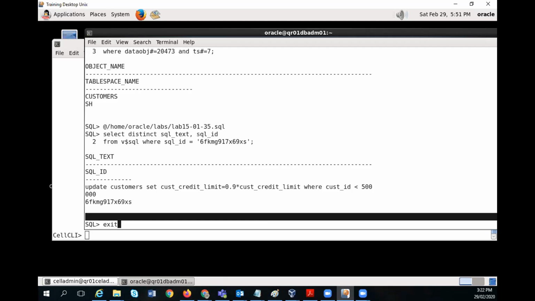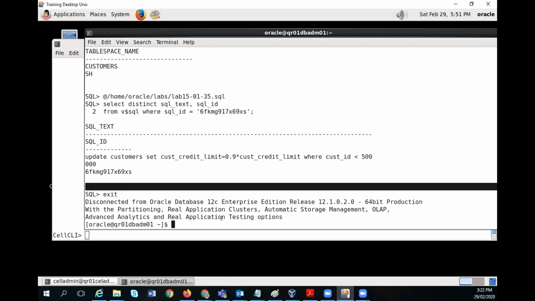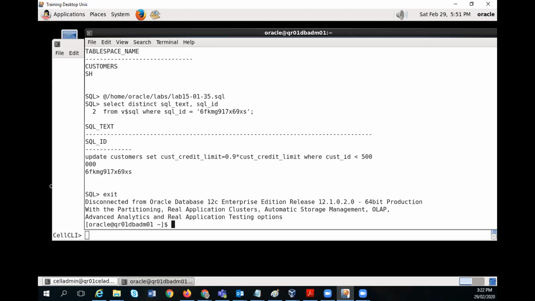Let me exit from here. I hope you got the idea. Okay, the Exadata cell storage, that's for the demo. It can be monitored from OEM as well.